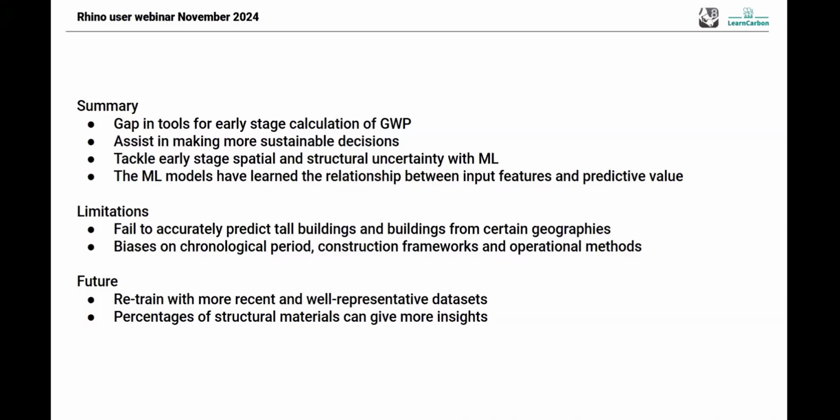And it would also be nice to have, instead of one structural material as a class, percentages of materials for, let's say, a few different columns.